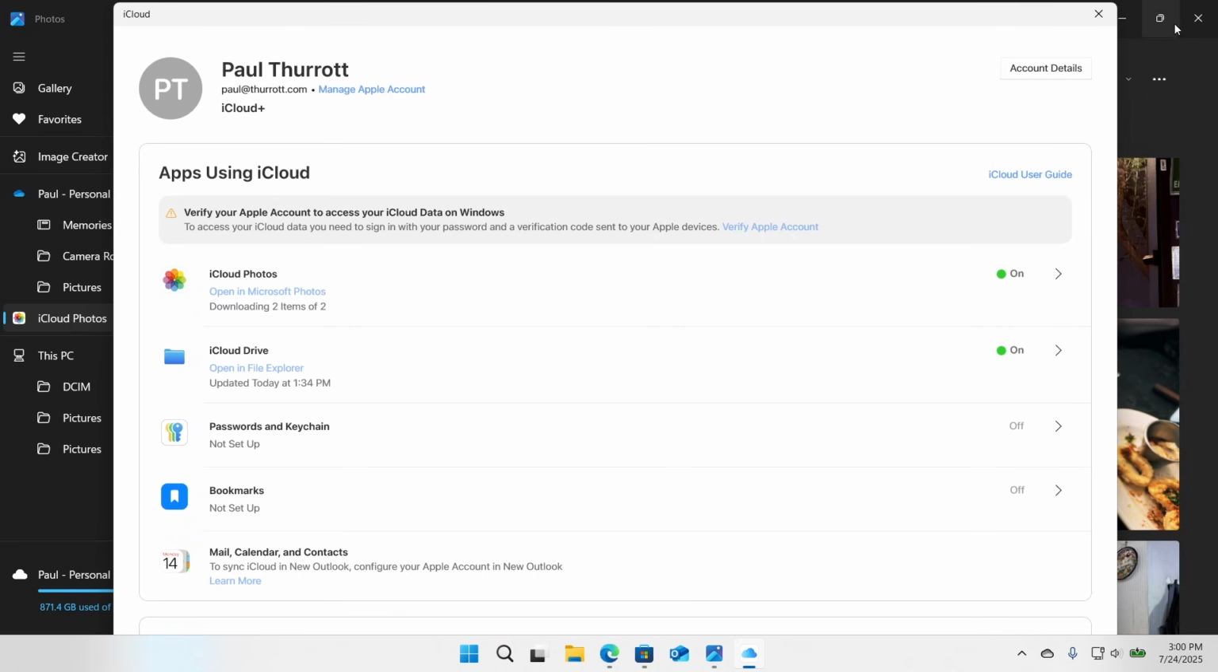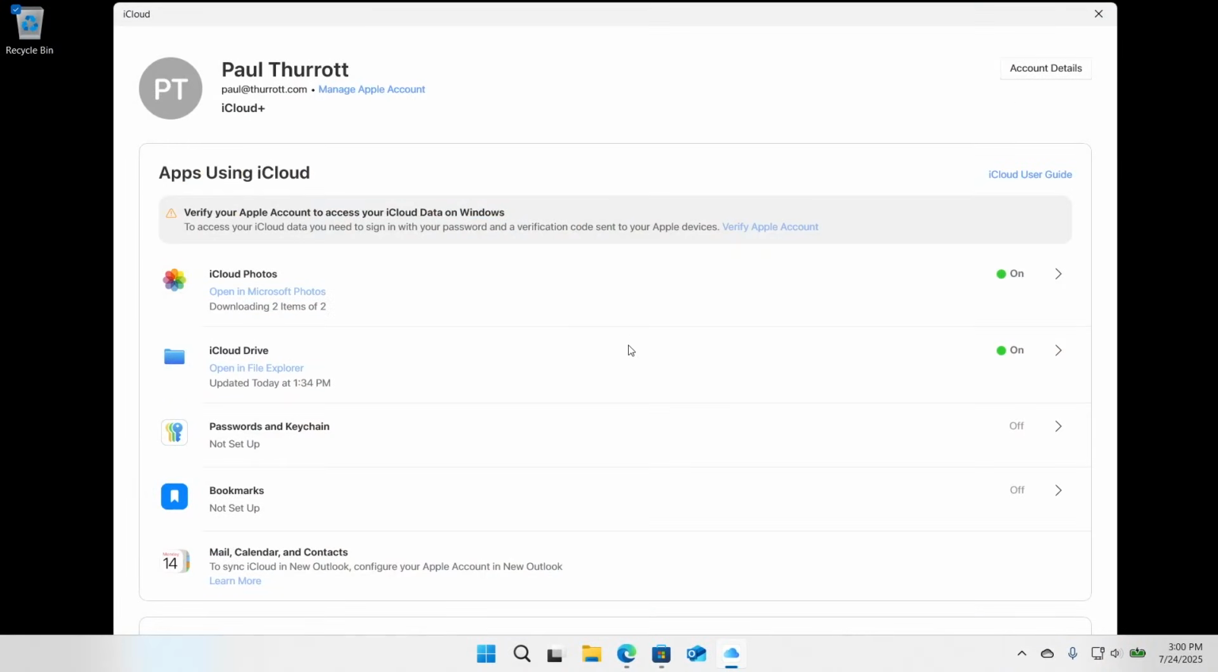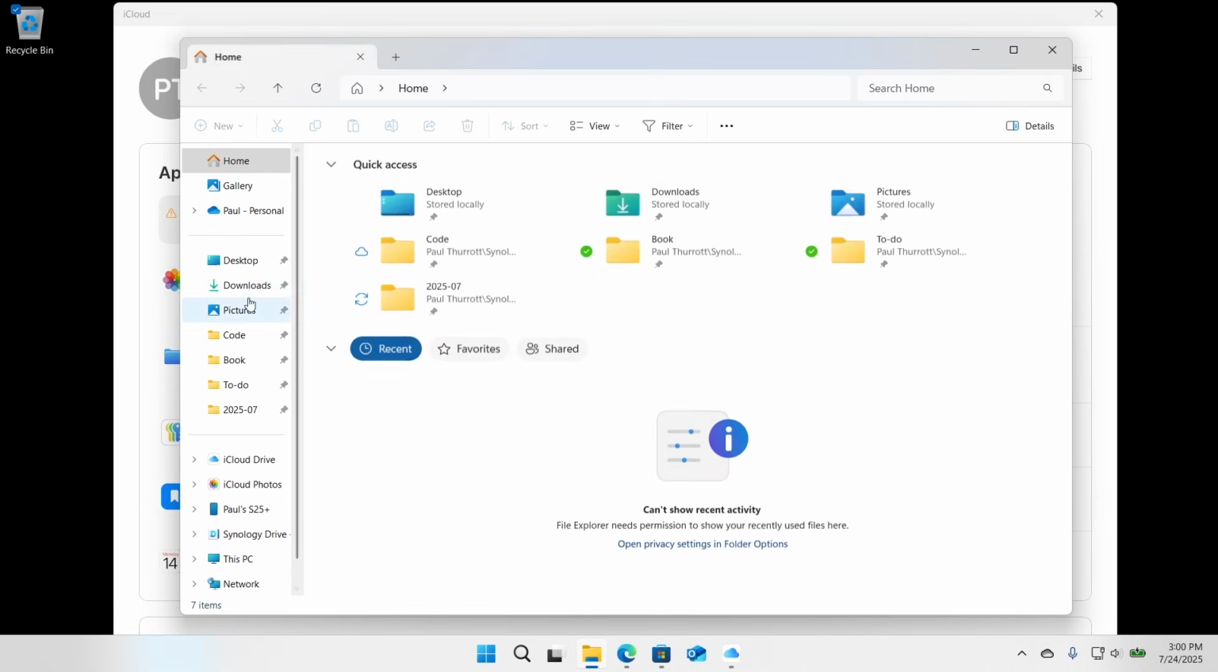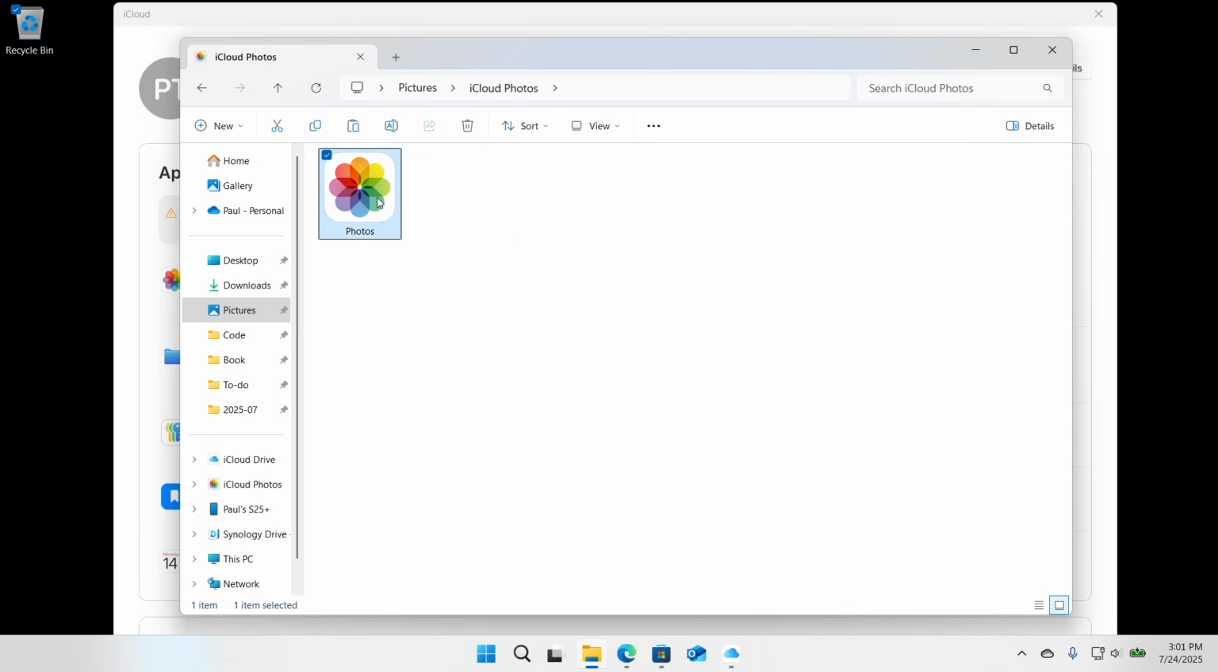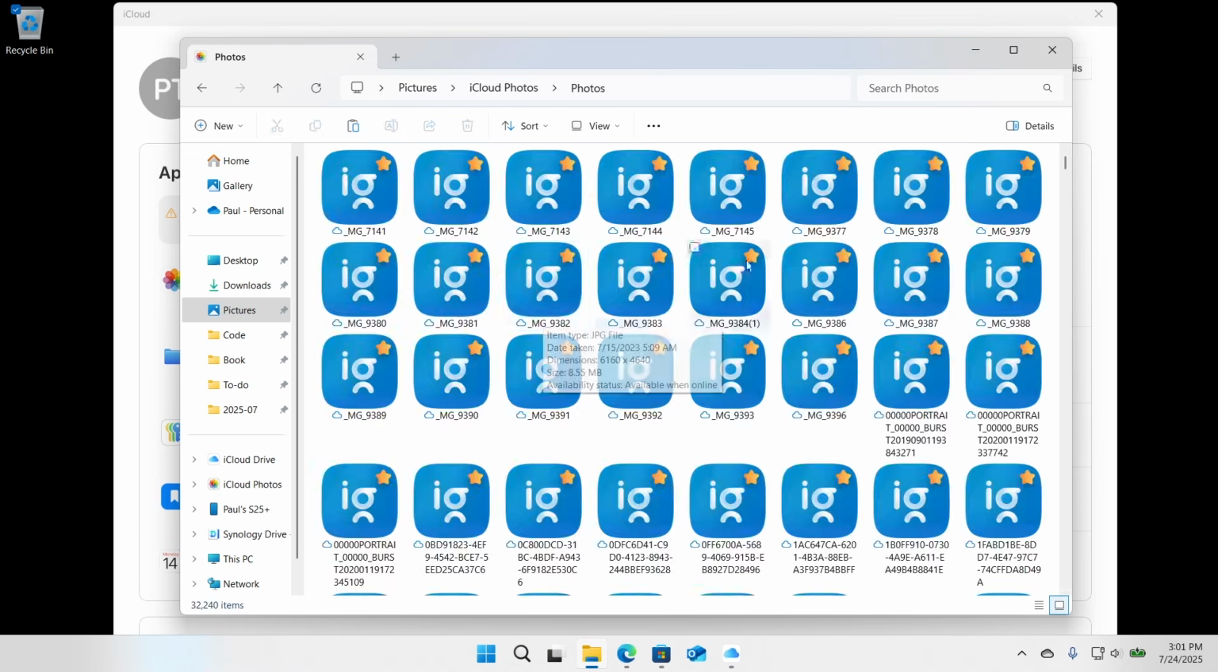But I should also just bring up the iCloud app, which is Apple-y and weird. There's other stuff going on here too, right? For example, I have enabled iCloud Photos integration, so that happens through Photos, as I showed you, but also through File Explorer. If I go into Pictures here, you'll see there's now an iCloud Photos option. I can go into there, go into Photos, and this is whatever 32,000 items that I have in my iCloud Photos collection. That's crazy.